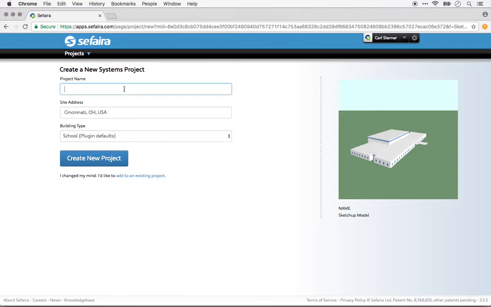We'll need to enter some basic information to get started. We'll call this a sample project. Certain plugin settings will be imported along with the model geometry, but other settings will be different. So let's go through them. The first item here, the location, will automatically be pulled from whatever you set up in the plugin. Of course, you can change it here as well.